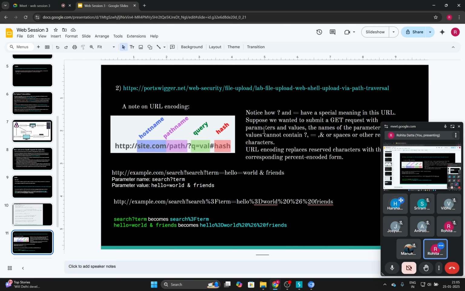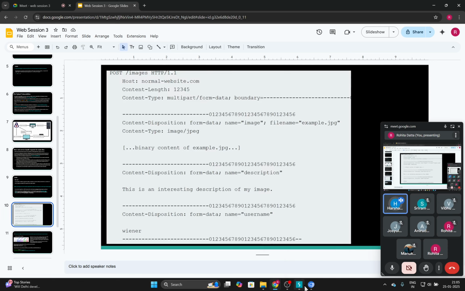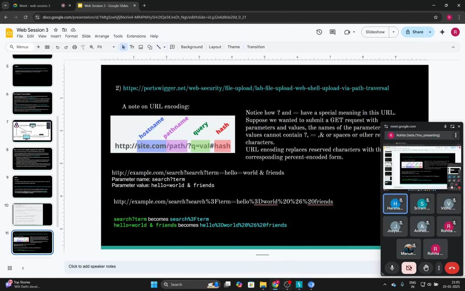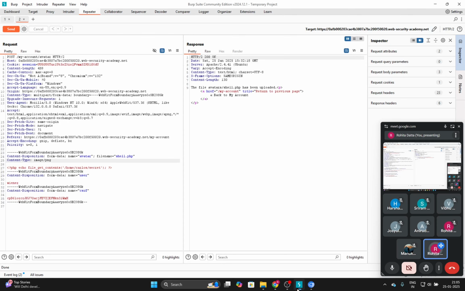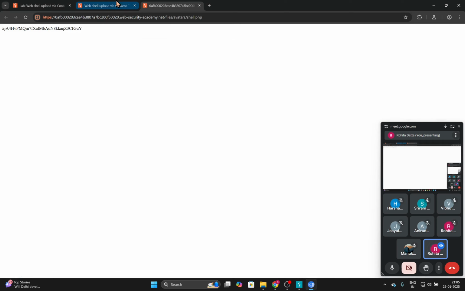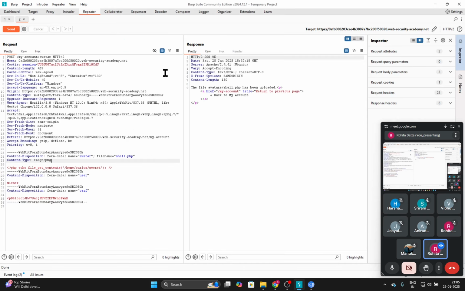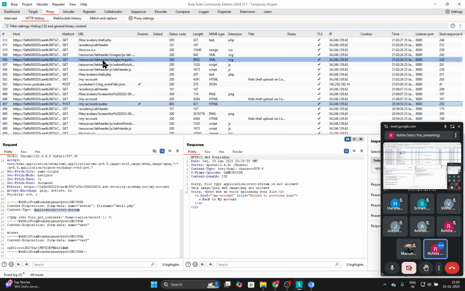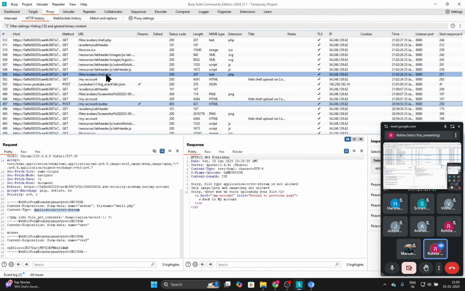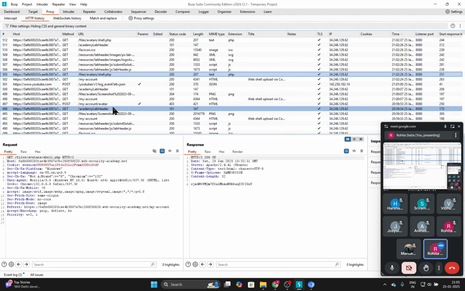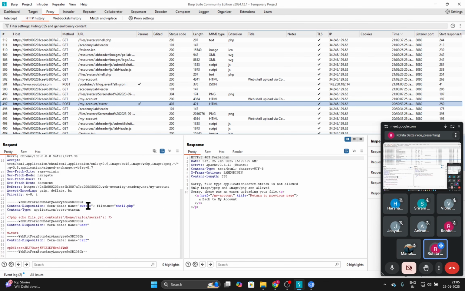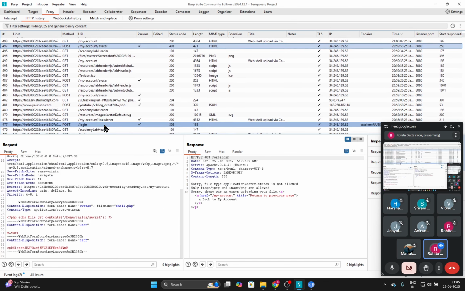I had a doubt in the previous lab. Yeah, go on. After you upload your shell script, what exactly happens? So after you upload your shell script, it's basically attempted to display your avatar on this page, right? So if I go through my HTTP traffic, one thing that I see is it says get file slash avatar slash shell PHP.